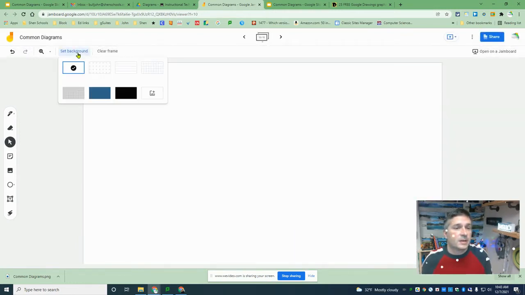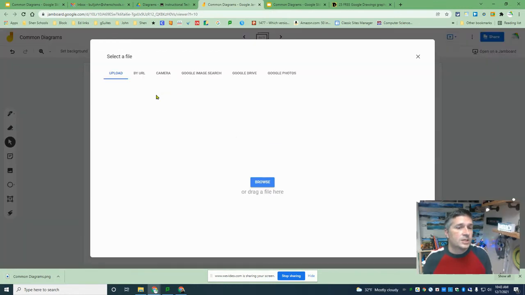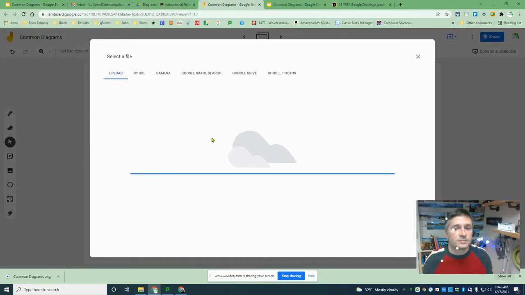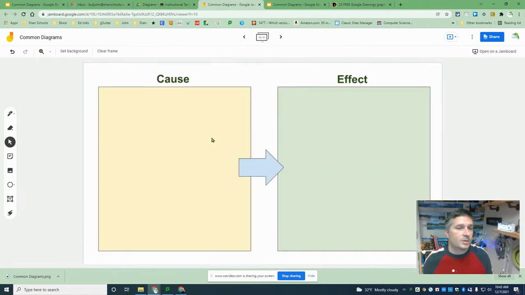And then you'll come up here and say set background. And what you'll do is essentially load that background you just downloaded as a picture. So I'm going to hit browse, and then I'm going to go to my download folder. There's that cause and effect. Say open. And then it loads it into your Jamboard as a background for you, whatever changes you made to it previously.